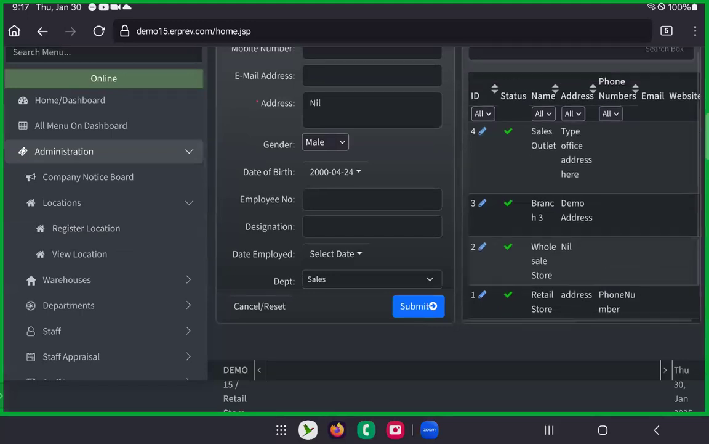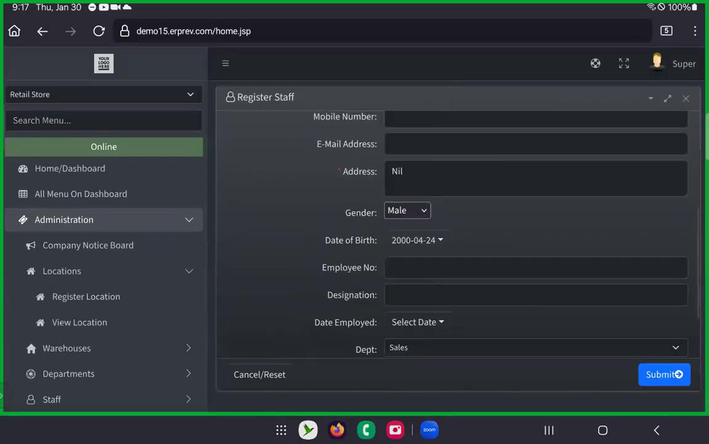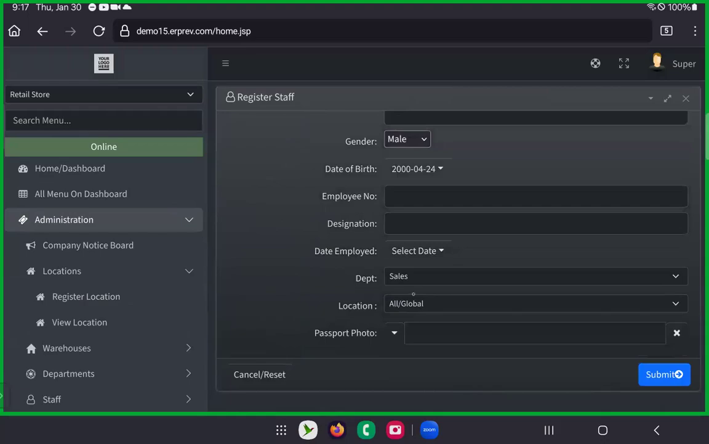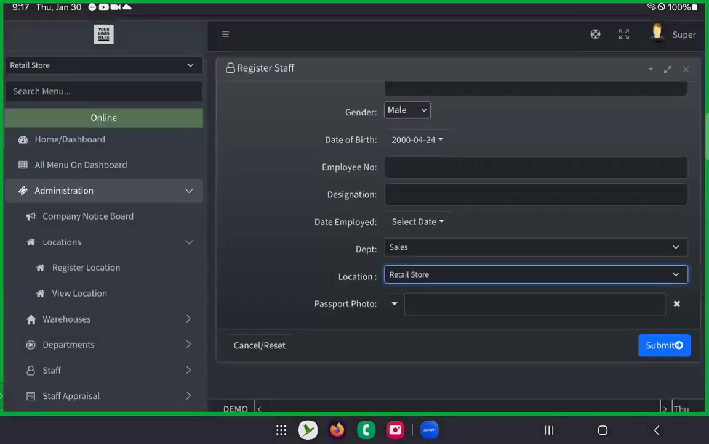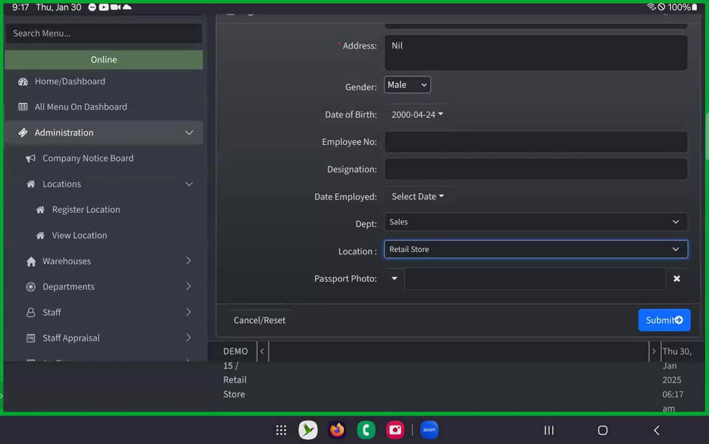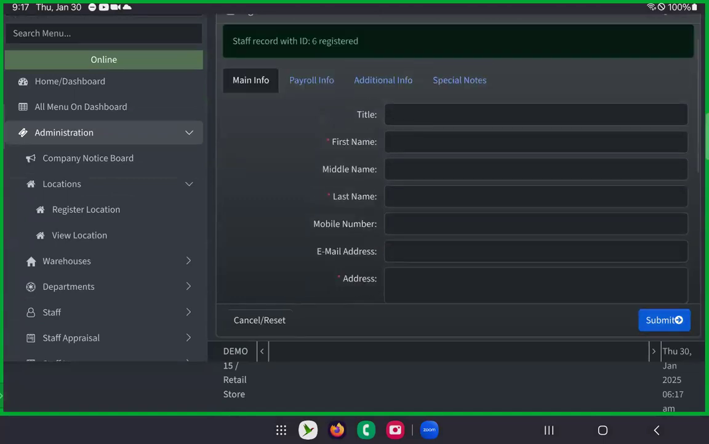These are the locations that we registered already. Okay, so here I'll assume this person is in the retail store, just say retail store. You can upload the person's photo. I'll just go ahead and click on submit.